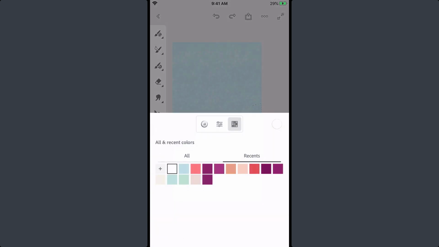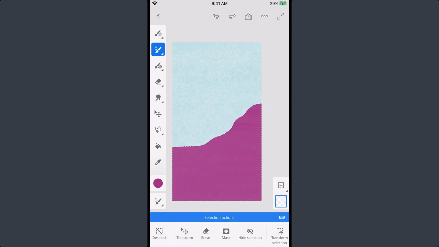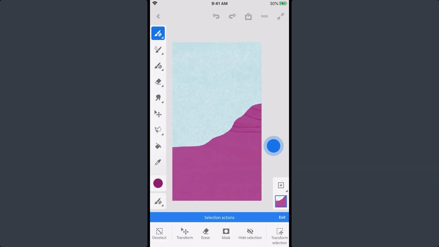I love to use Fresco's live watercolor brushes to create subtle variations in hue. Notice that the color is confined to the selection area. I'll add some extra details with the rough pencil brush in a slightly darker shade.